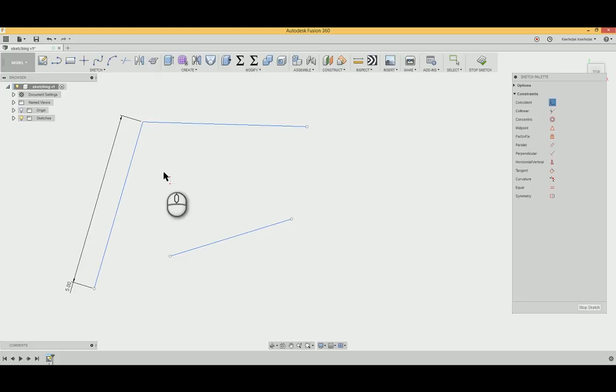Okay? You're going to use this one a lot. Now, here's the thing. Notice my cursor is, I guess you could say it's loaded with the coincident constraint. What if I just want my cursor to be normal again? All you have to do is hit escape on your keyboard, and it will clear it, and now your cursor is back to the way it was.